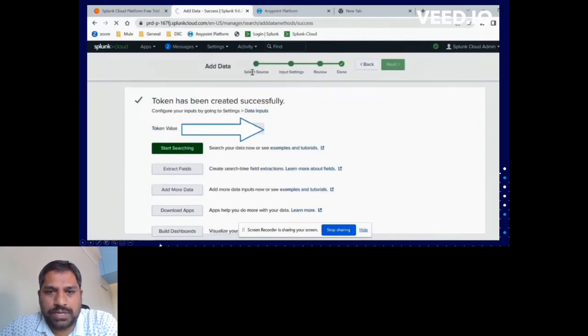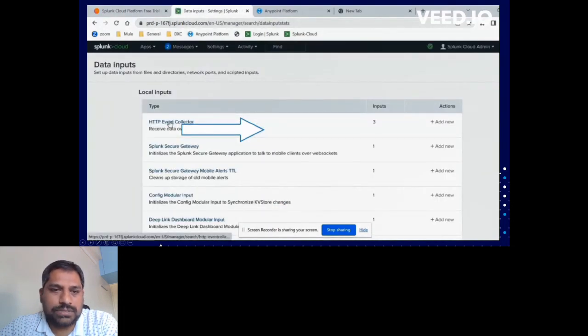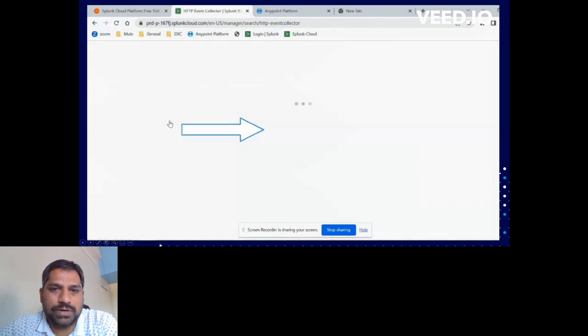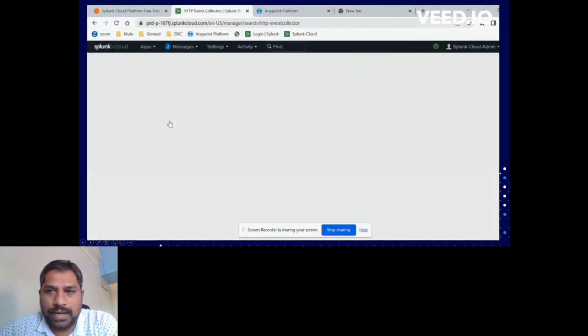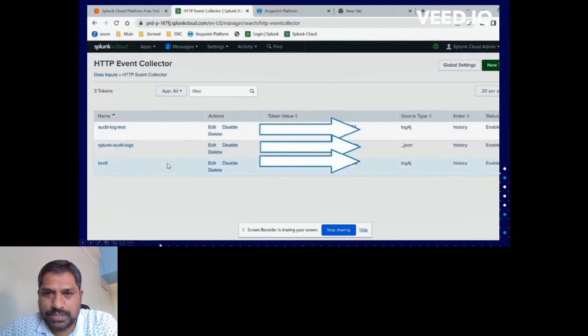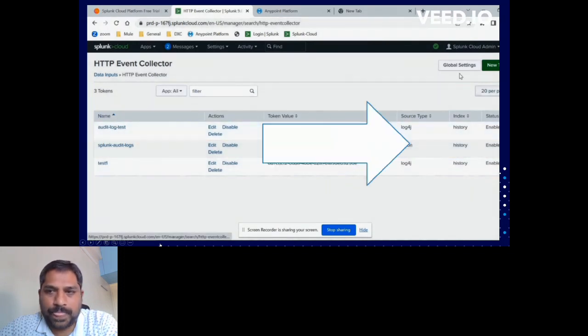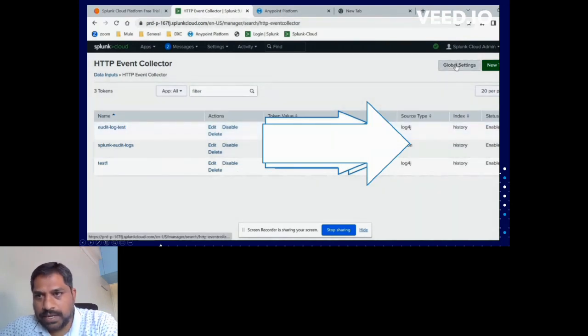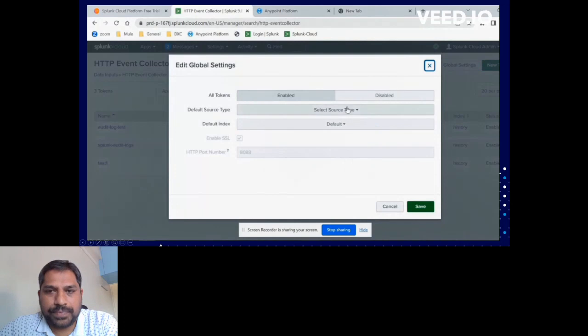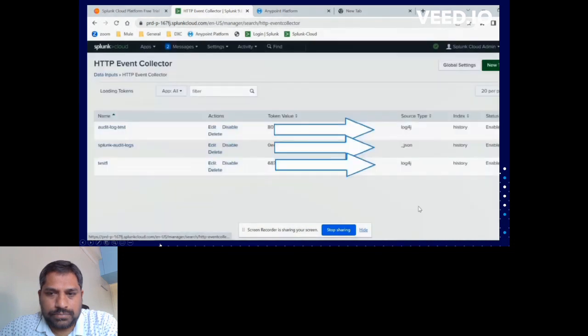Once this is created, we have to check whether this token is in enabled state or not. If not, we have to go and enable it from the global settings. So just now we created audit log test. We can go to global settings and click on enable. Now the token is ready.